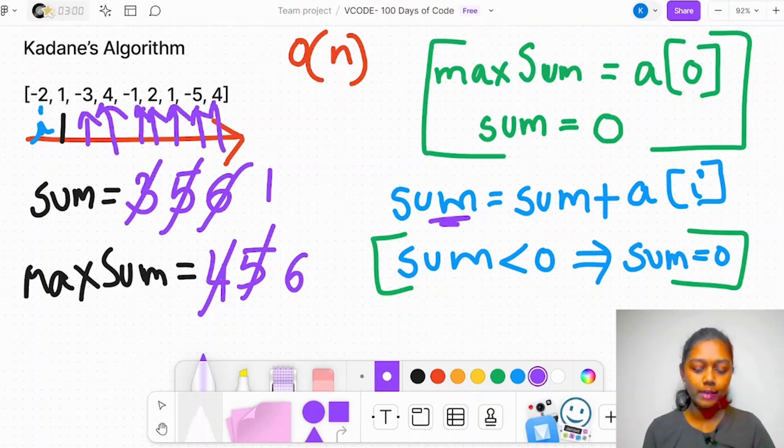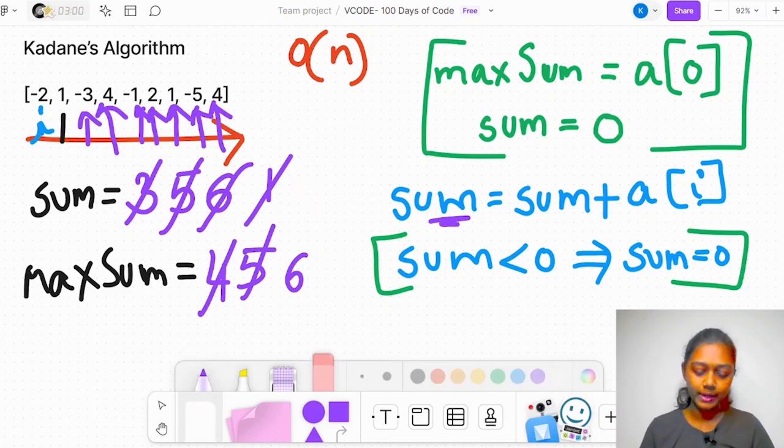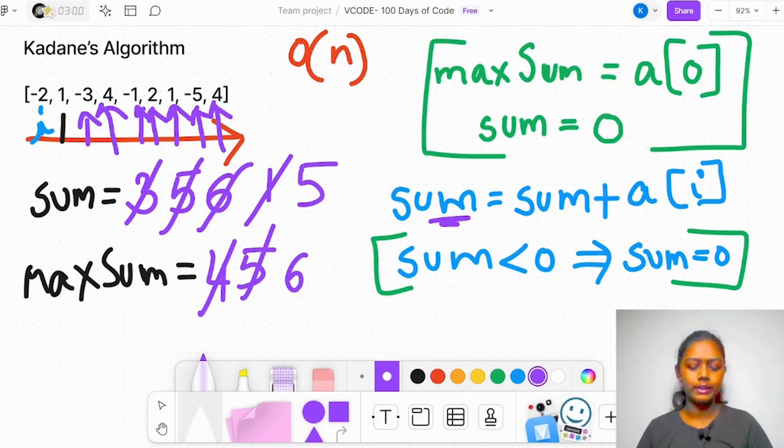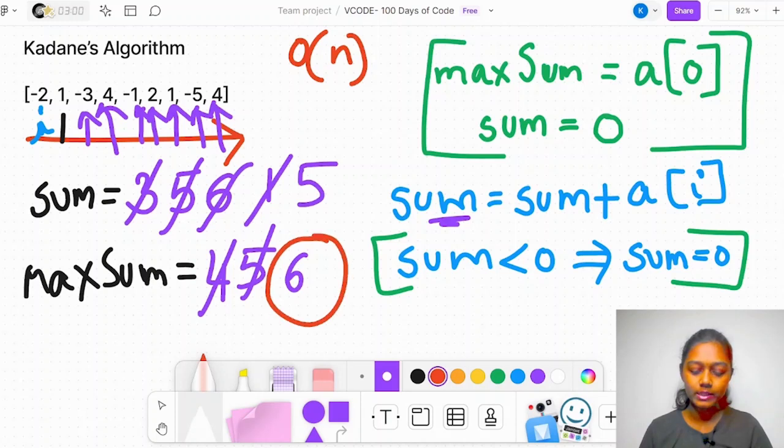Now we have 4 here. So I will update this with 4. So 4 plus 1 will become 5, right? Yes. But 5 is anyways less than the maximum, so we are not updating the maximum. And by the end of the iteration, what we had got? We had got the maximum value as 6, which is exactly the maximum subarray sum of this array.